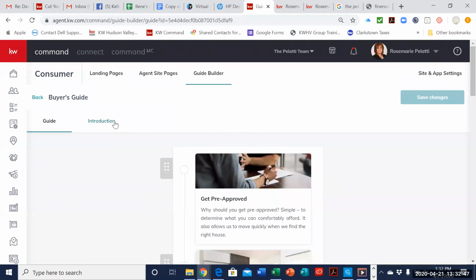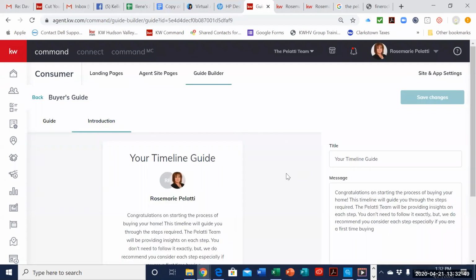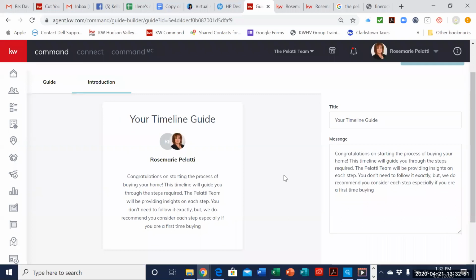So that is the buyer's guide. There's also an introduction that they'll get once they connect with you and pick you as their agent. So you can change what this says. It comes with your timeline guide. Congratulations on starting the process of buying your home. This timeline will guide you through the steps, and just make sure you have the right name in here. The Pilates team will be providing insights.